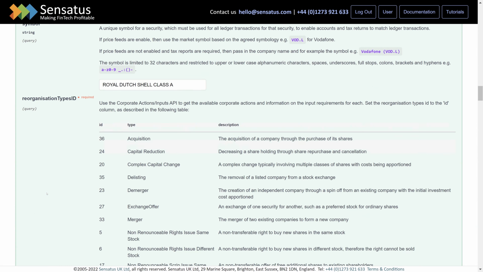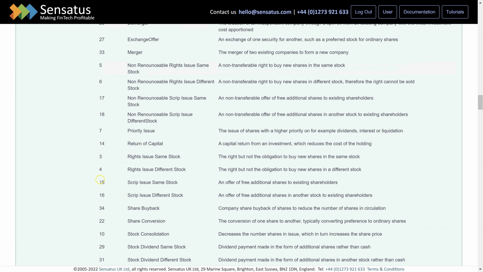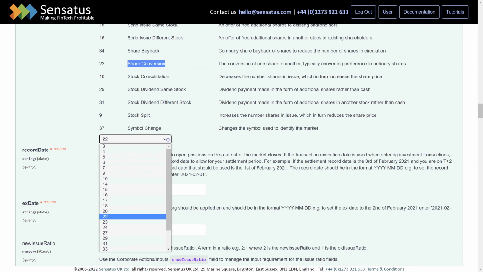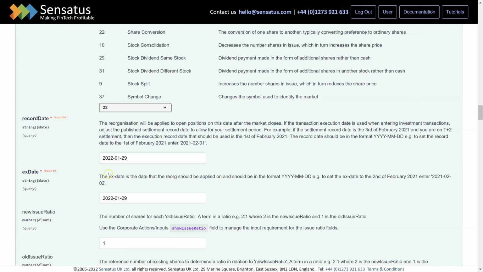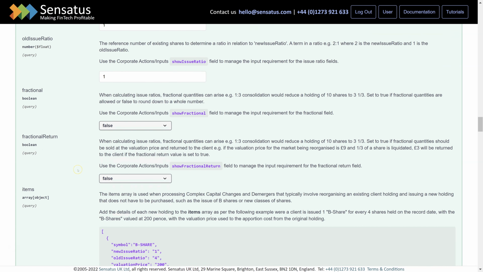Using the Reorganisation Add API, set the Reorganisation Types ID to 22 for share conversion. Set the record and X date to the 29th of January 2022. Set the new issue ratio to 1 and the old issue ratio to 1, as there was a 1-for-1 share conversion. There will be no fractional entitlement.